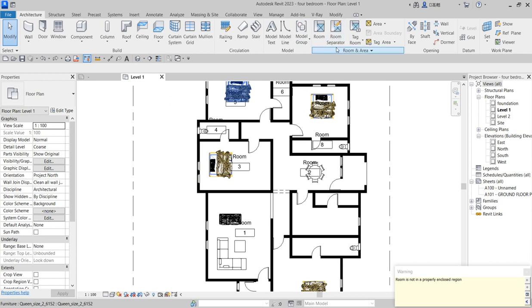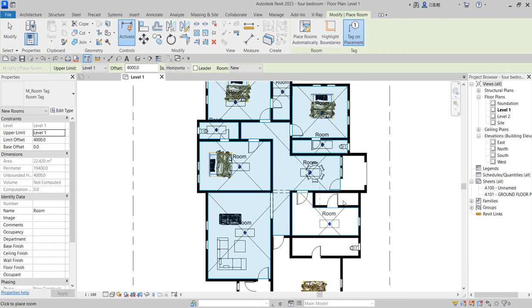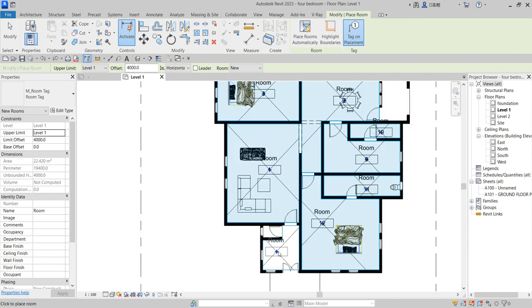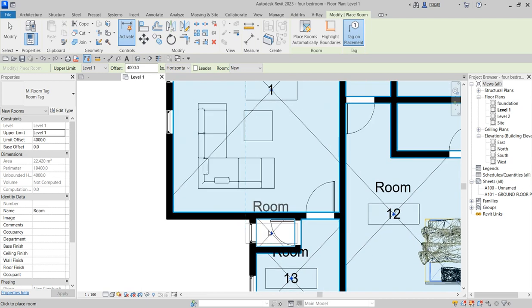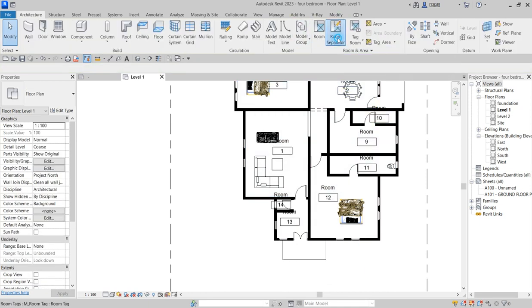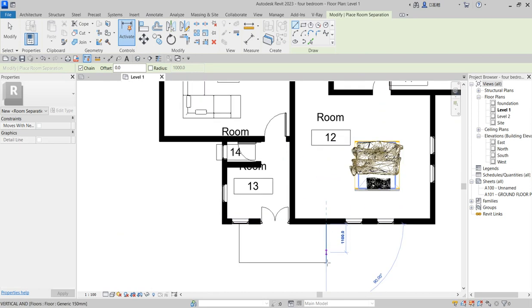So go back to the room, so press where it's supposed to be. I'm coming back there to do the needful. So click and click at the same time, click. So the front is not allowed. What we do is use a room separator in this place too. For the outside, click here, click, and you draw.